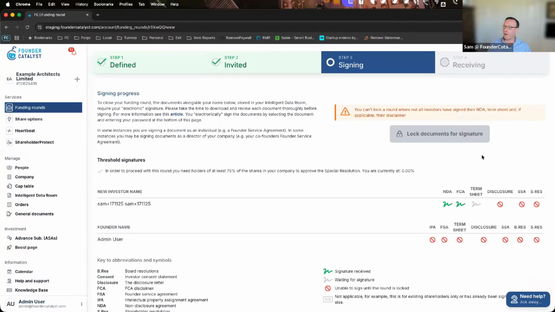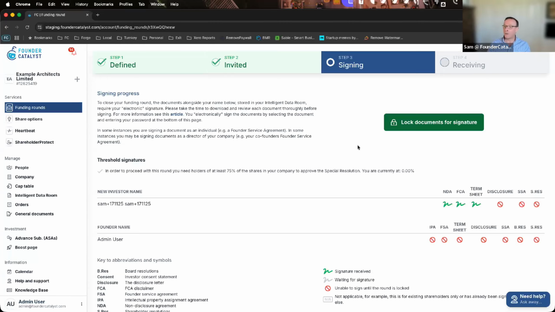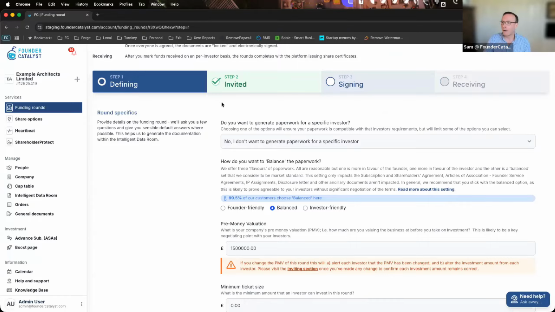If I refresh this screen, you can see that before the investor was fully onboarded, we couldn't lock the documents for signature. But if I refresh the screen, you can now see that I've only invited a single investor as a founder, and they are now fully onboarded. So there's nothing making me lock the funding round for signing at the moment. If I wanted, I could go back and change some settings. I can still go back into step one. I can change anything I like here.